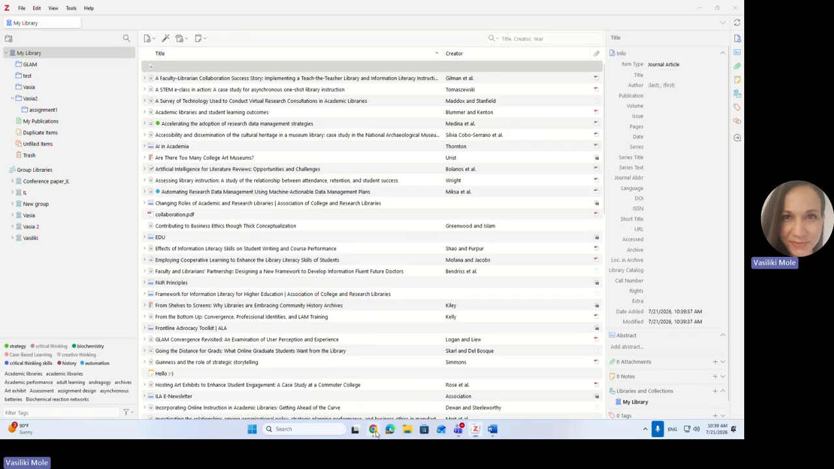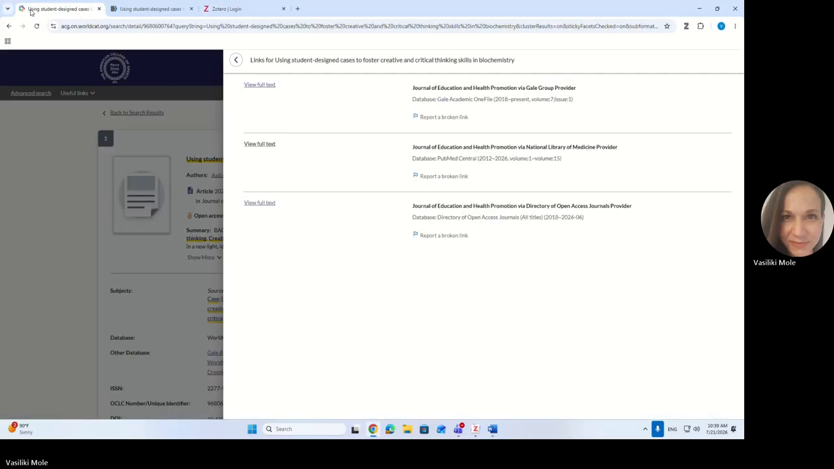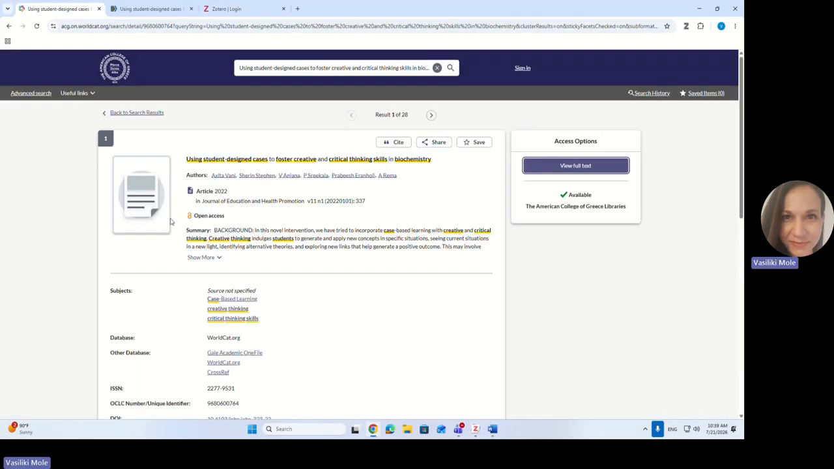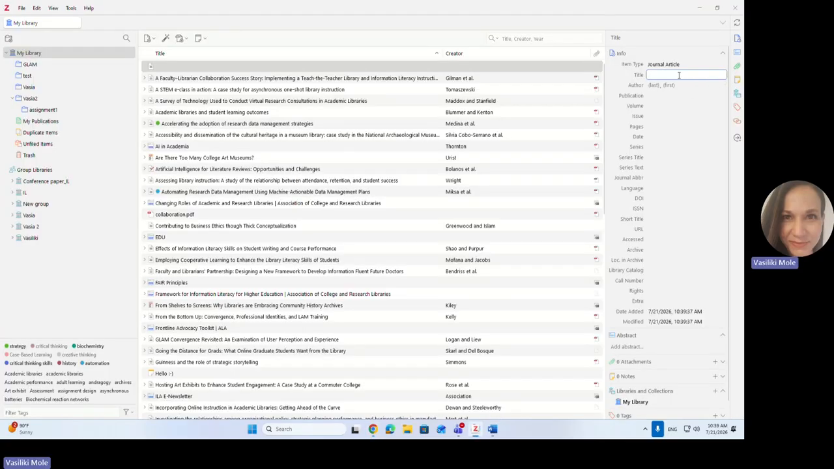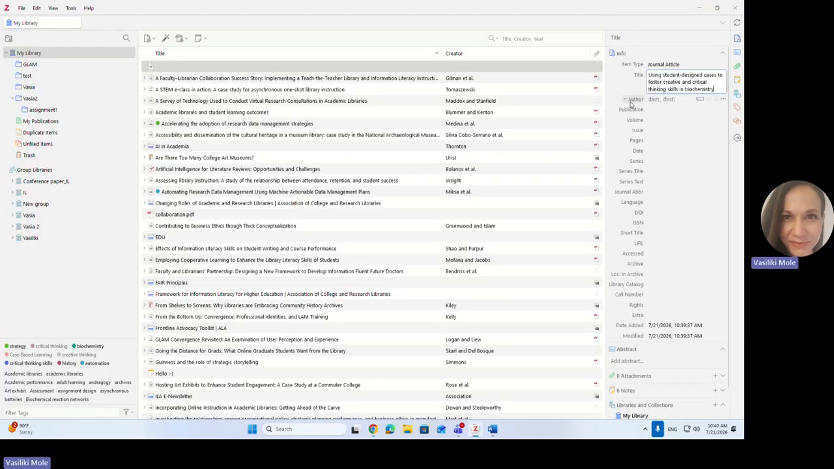I have already found an article, let me find it, in the library. This is it. So I will copy the title, back to Zotero to paste it here. And then I need to continue with the authors. As you see, the system directs me towards the right format for the author's name. We start with the last name, followed by a comma, and then the first name.